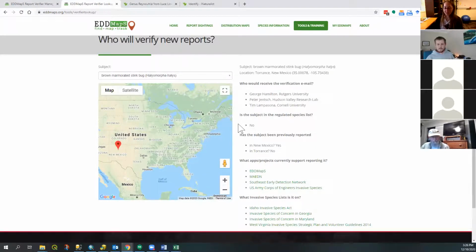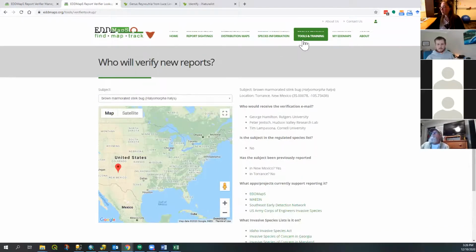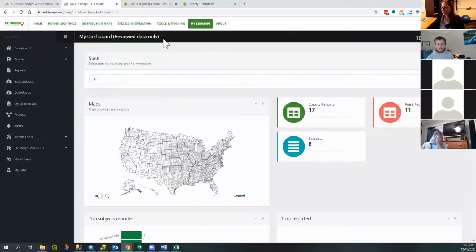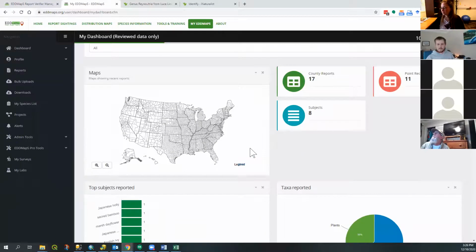One thing we are wanting to do, and I think this will happen next year, is I've put up a to-do for our programmers. So if you go to my EDDMapS, you get your dashboard here. And again, this is reviewed data only. So these are my records for the past year. You can see in the top right, it tells you your date range. I've submitted this many records. I have this many records verified, I should say, reviewed by a verifier.